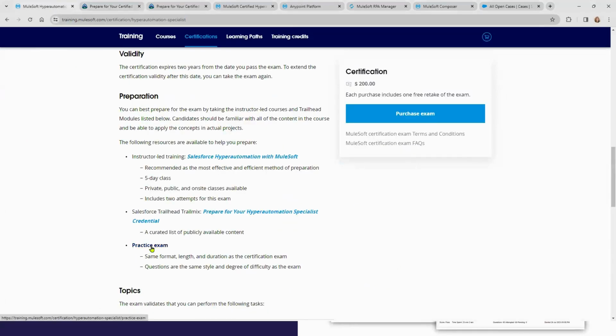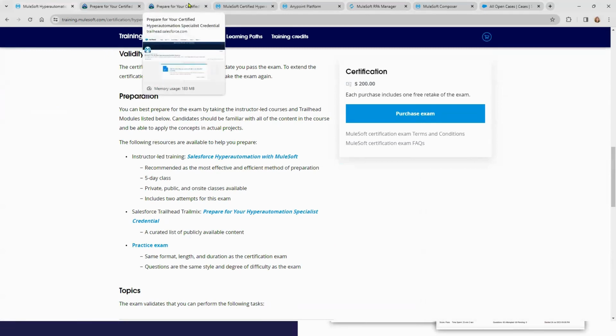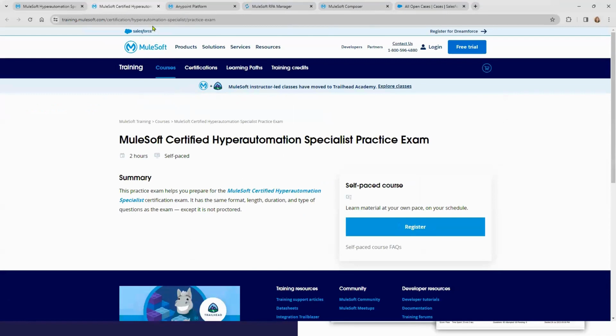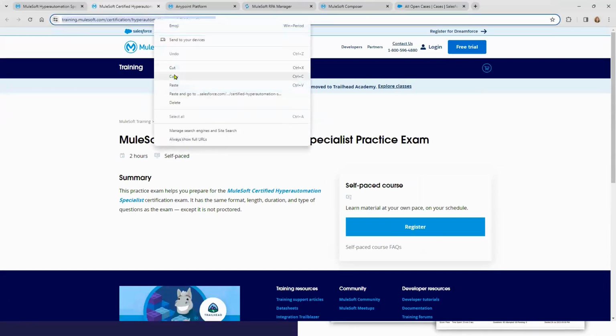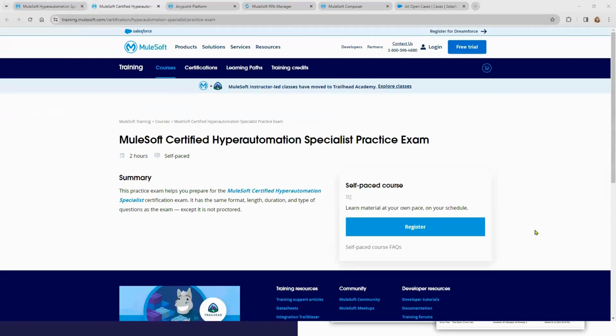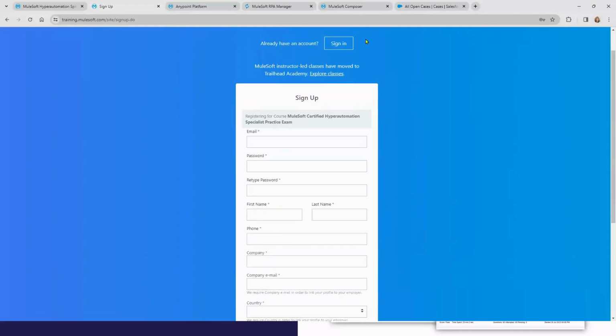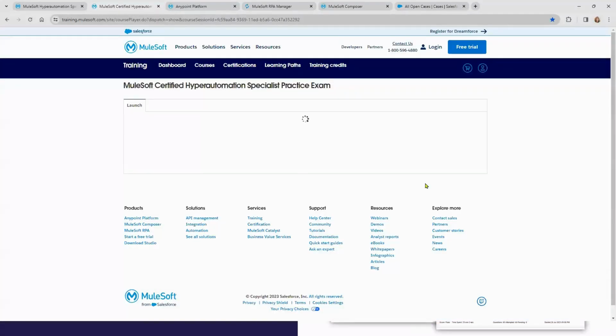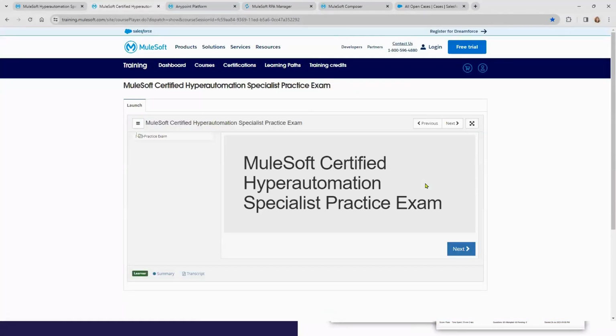And then, of course, the practice exam. Okay, so the practice exam is here. There you go. You do have to register for it, but it is free. There's no charge for that, and you can take it as many times as you want. If you already have an account, you just sign in. So here's the Hyperautomation Specialist practice exam.